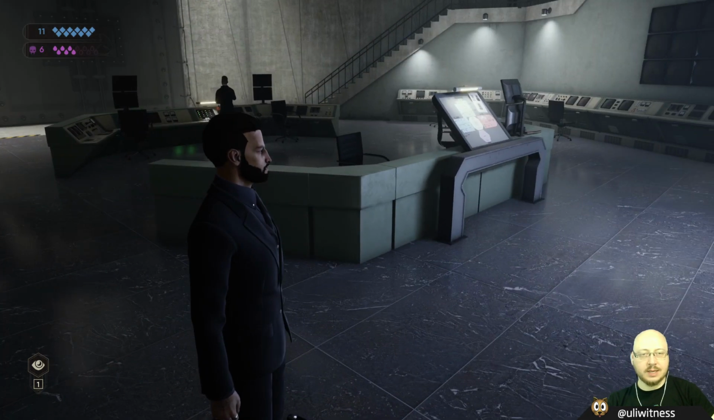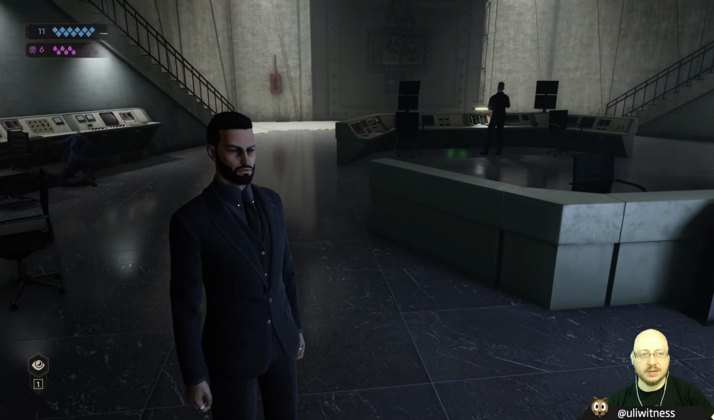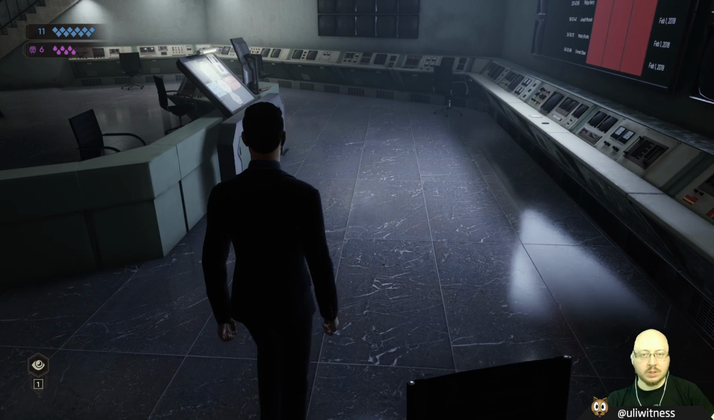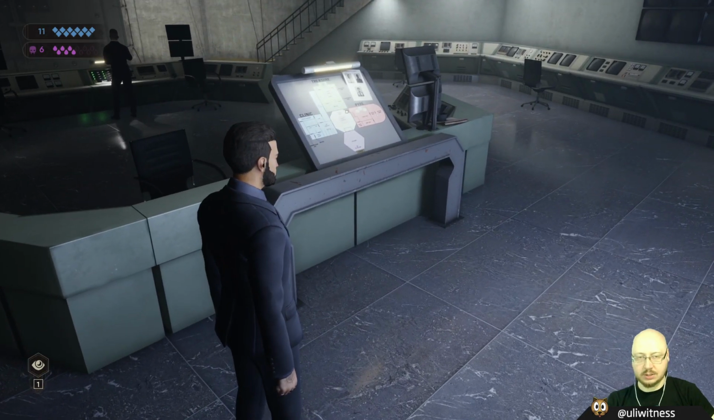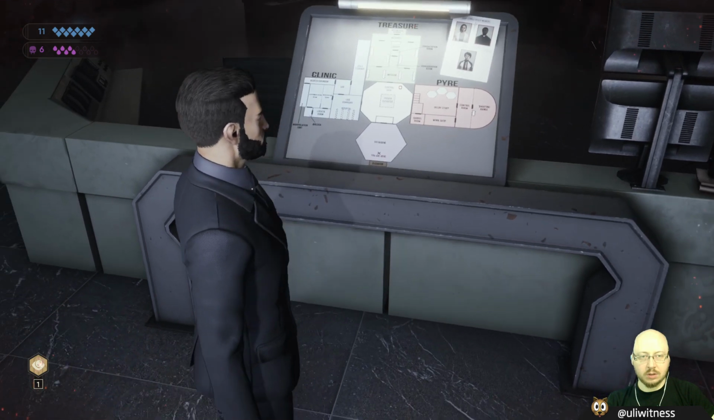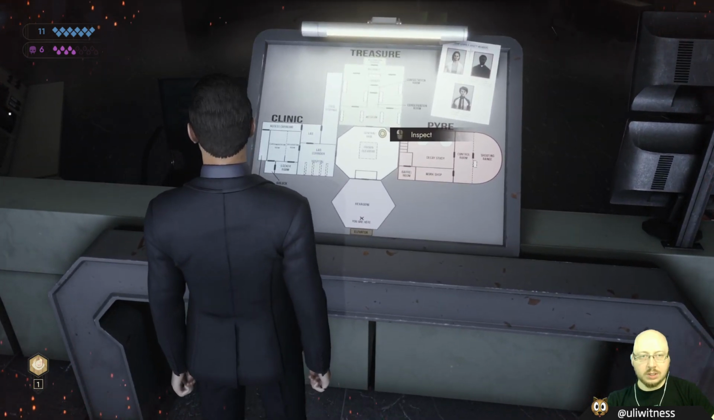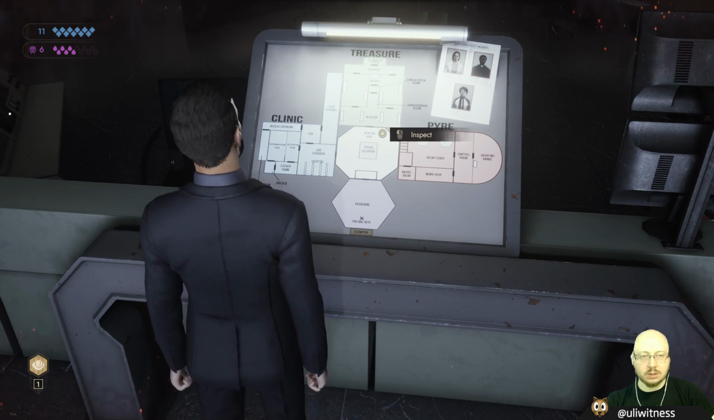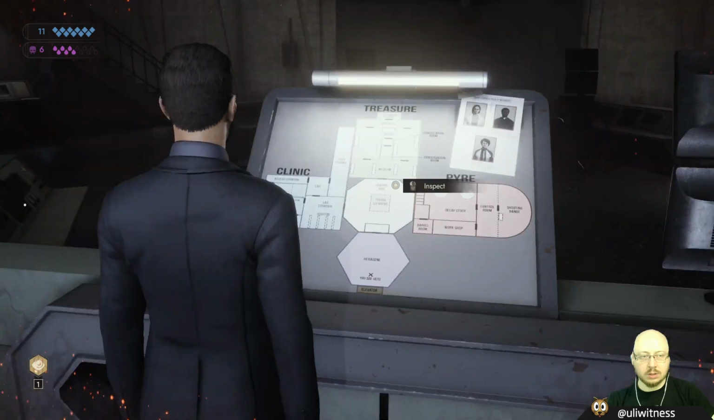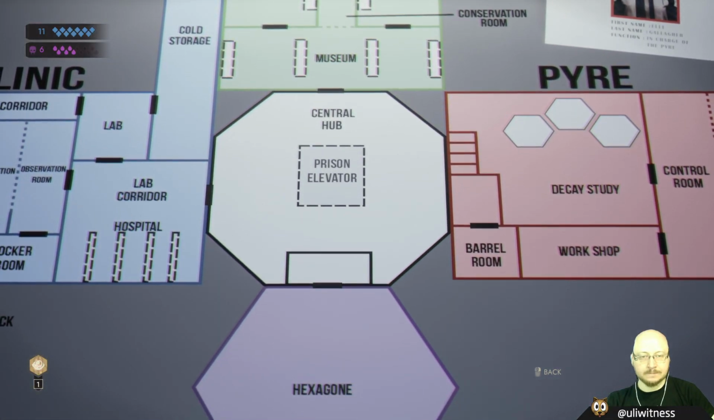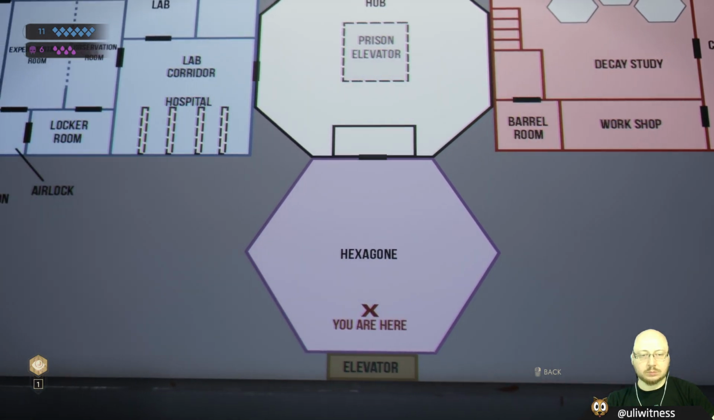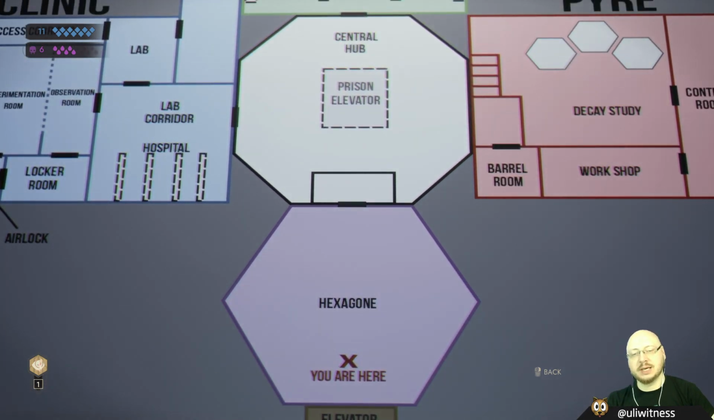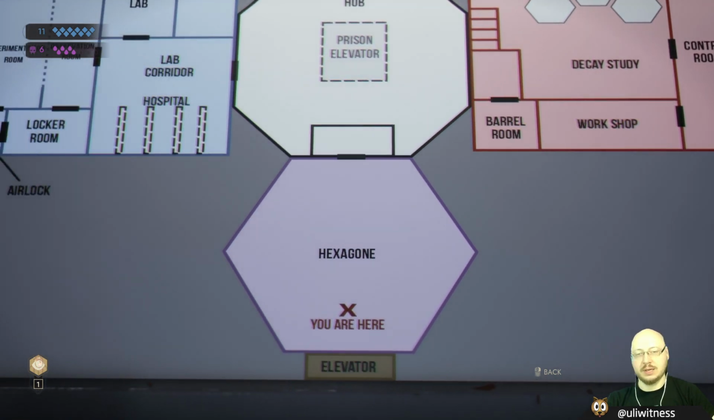So he said that Stanford is in the archives, possibly. So I guess that's where we want to get. Clinic, Treasure, Pyre, Hexagon. Is that it? Different laboratory wings. It's weird that it's a hexagon, so writing hexagon is kind of okay.